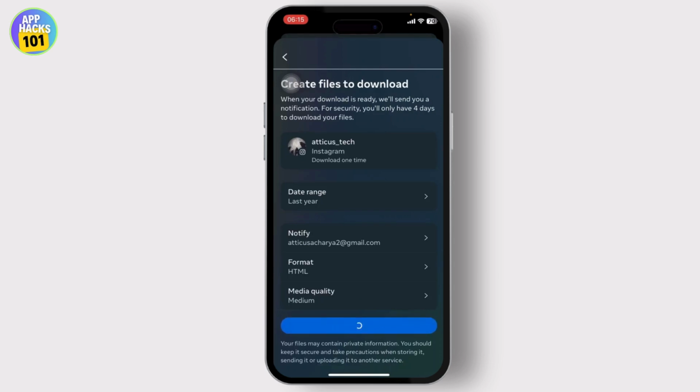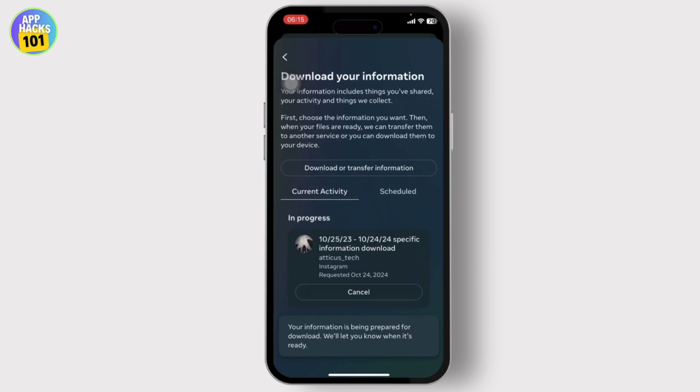So just select it and tap on create files, and it might take some time to create files, and after it gets created you can download it from right here.